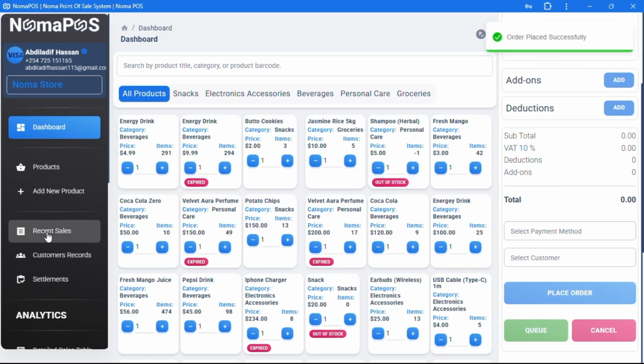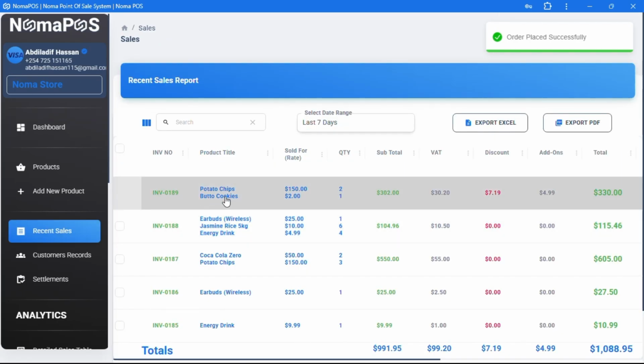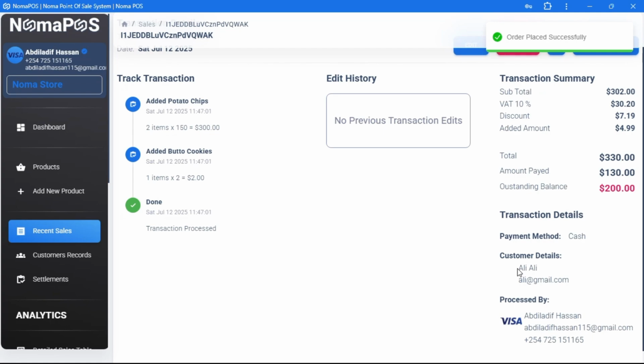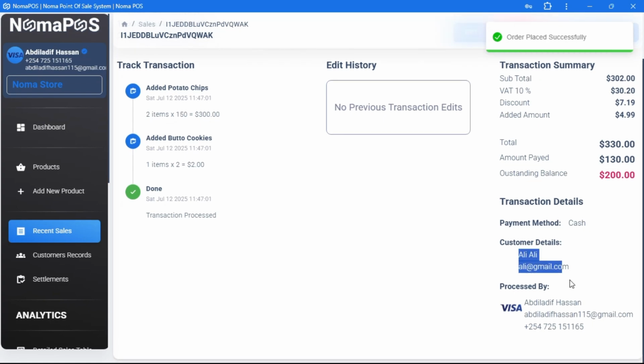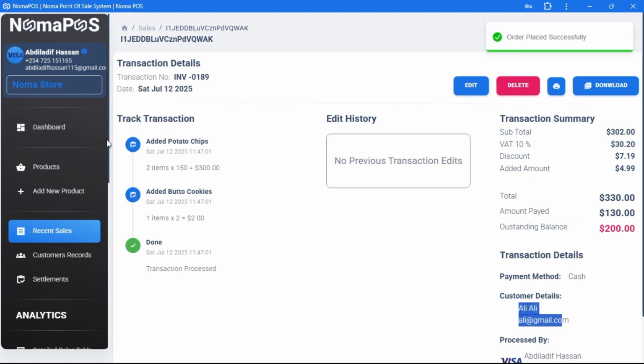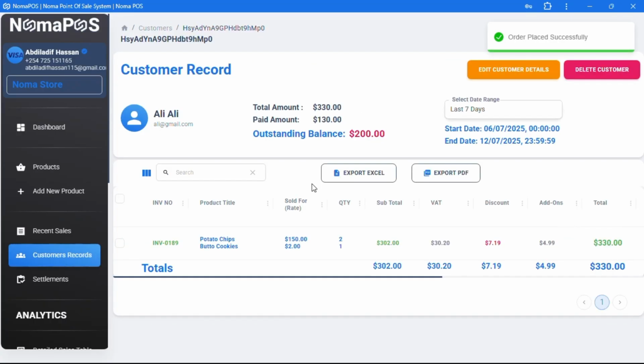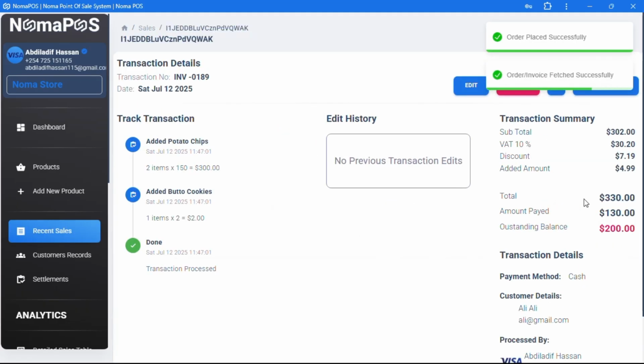Once you place the order, you can go again to recent sales tables to see that. And now this is the sale, the invoice we created. It has an outstanding balance of $200, and that is for this customer. So if you now go to Customer Records and select the customer, you will see that the invoice appears in his record. And here it is again, $200. So let's continue. Let's go to the dashboard.